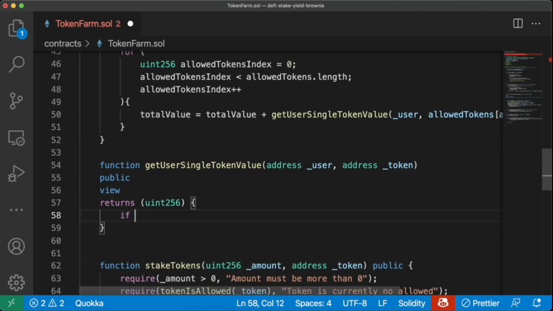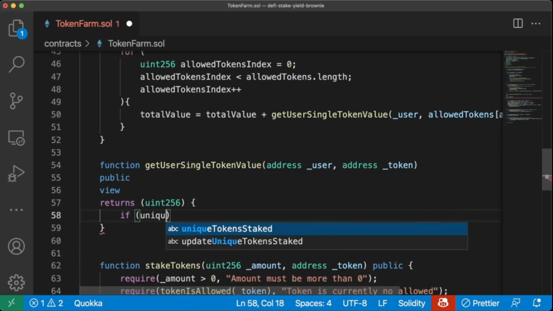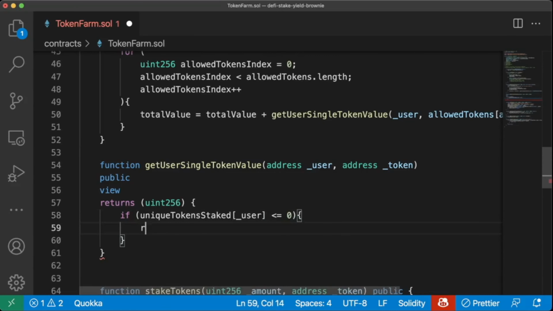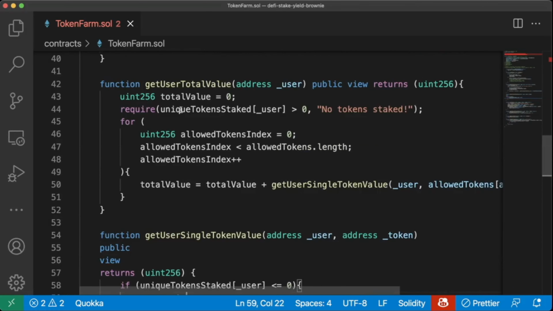Now we'll do a quick if. We'll say if uniqueTokensStaked of the user is less than or equal to 0, then we'll just go ahead and return 0, right? We don't want to do a require here, as we did up here, because we want this to actually keep going, right?